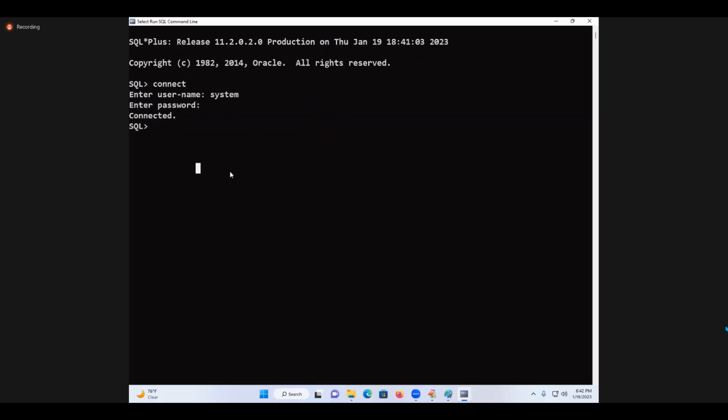I can find the service ID. Tomorrow, if I go to my company, after finding the IP address and then DNS, I can get the successful login. After that, I can find out the service ID. How do you find out? Select star from global_name. Select star from global_name.